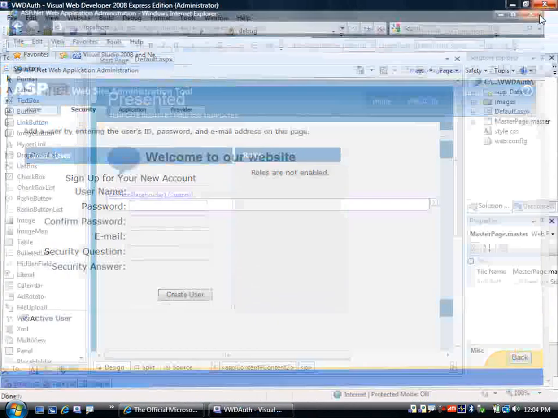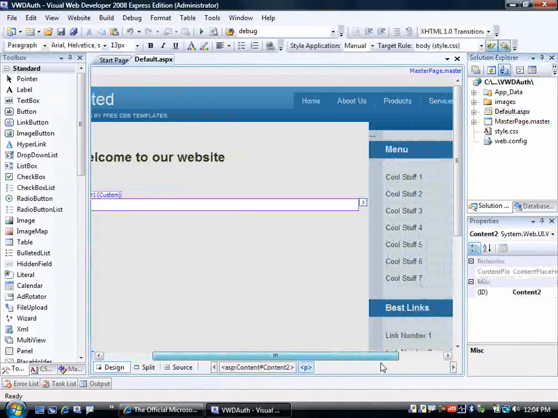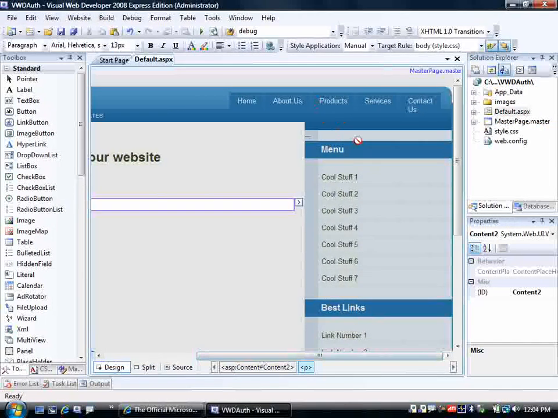So let's close this out, go back into Visual Web Developer. And the first thing we want to do is here in our master page, we want to add a login control. And certainly there is an entire API for programming against the membership store that is part of the ASP.NET membership system. But in our case, we're just going to use the simple authentication controls that are available in the toolbox in Visual Web Developer.